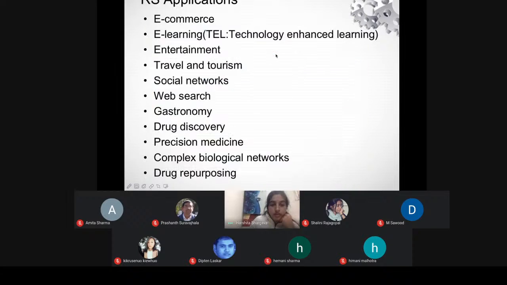Okay. Next, if we talk about the recommendation system applications, we can say these are the popular domains wherein they have been applied. We have already talked about the e-commerce domain. In the e-learning, you can say it is technology enhanced learning. This is technically said like this. Technology enhanced learning means जैसे MOOC courses हैं या online you have several courses that are running at Coursera.